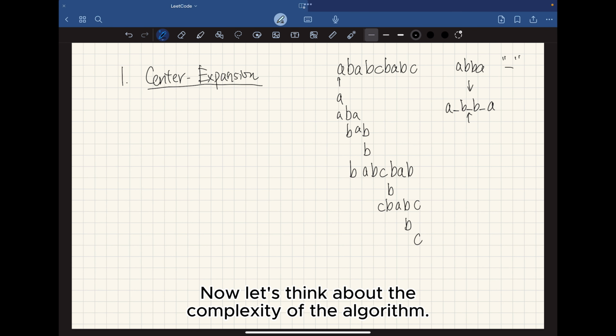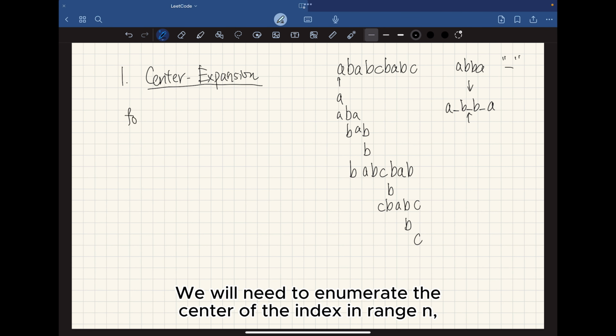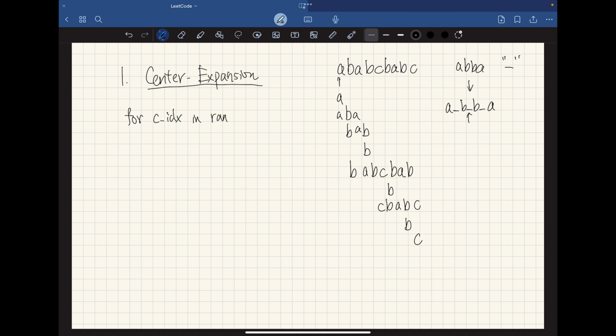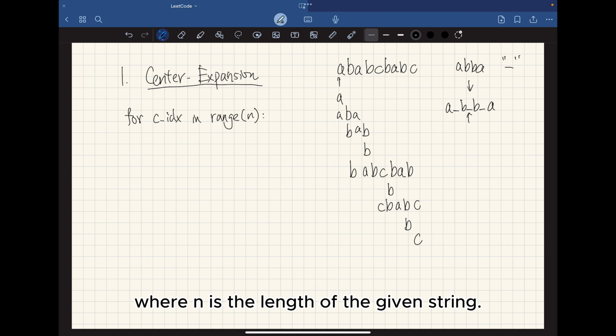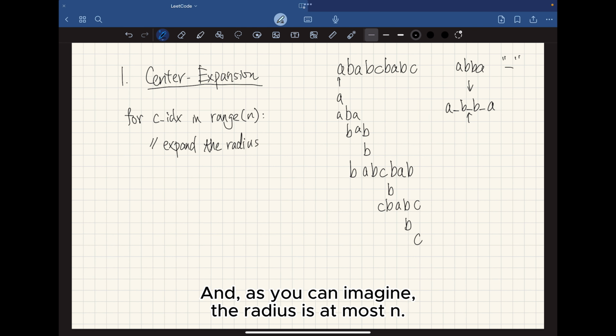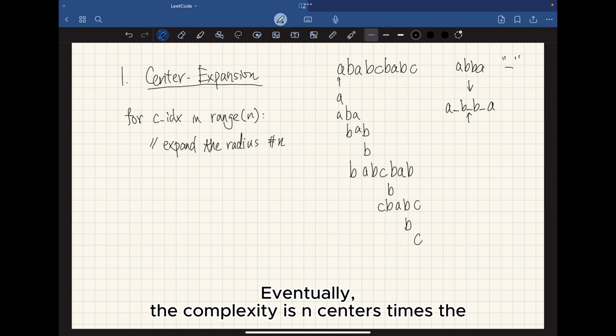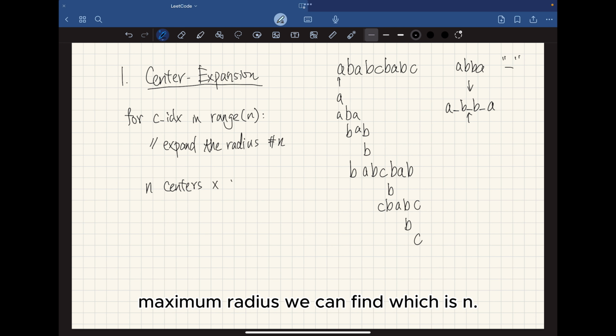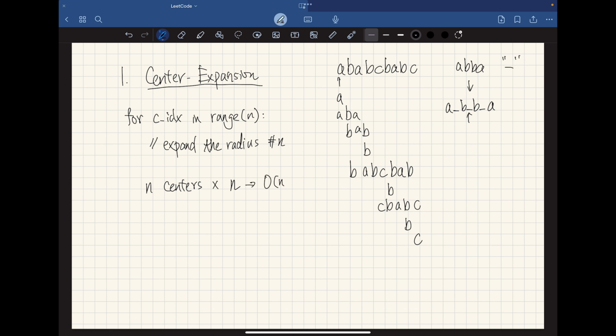Now let's think about the complexity of the algorithm. We will need to enumerate the center of the index in range n, where n is the length of the given string. From the center, we need to do expansion. We need to expand the radius. And as you can imagine, the radius is at most n. Eventually, the complexity is n centers times the maximum radius we can find, which is n. So this is O(n squared) solution.